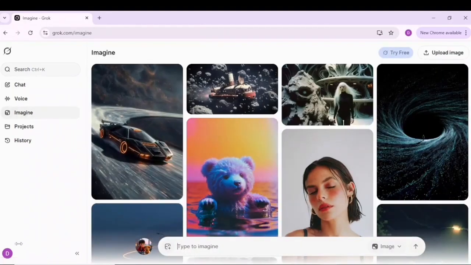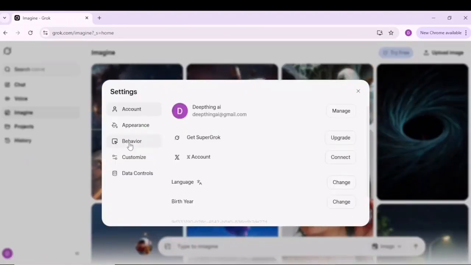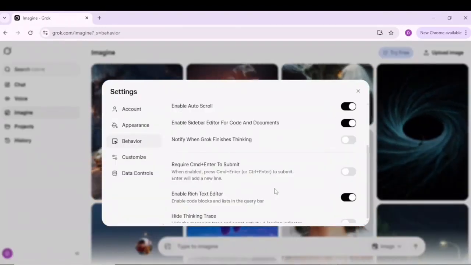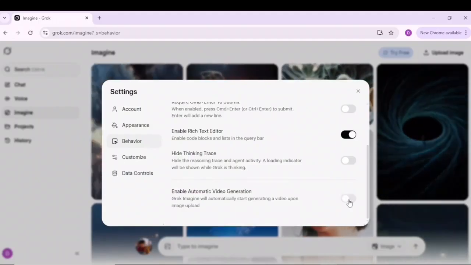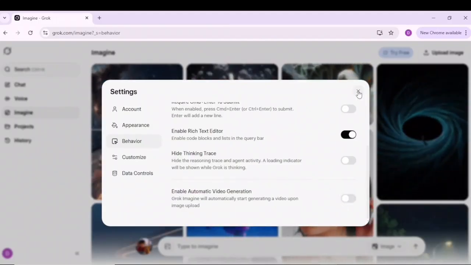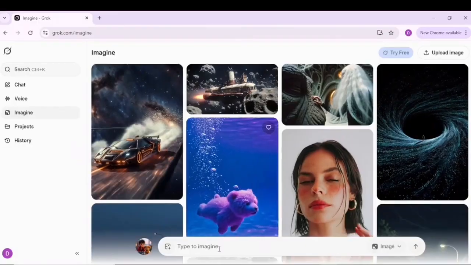Before you do anything else, go into Settings, then Behavior, and turn off Automatic Video Generation. This is critical, especially for a long animation where you're managing dozens of clips. You want full control over when images turn into video, not have it happen automatically.